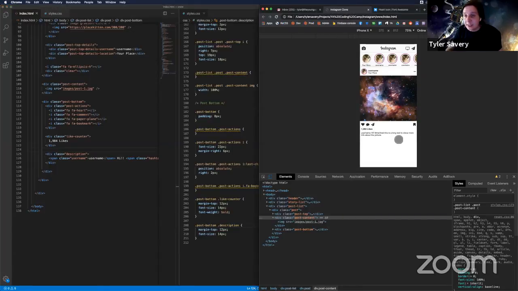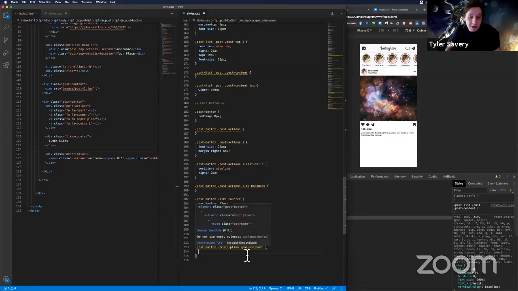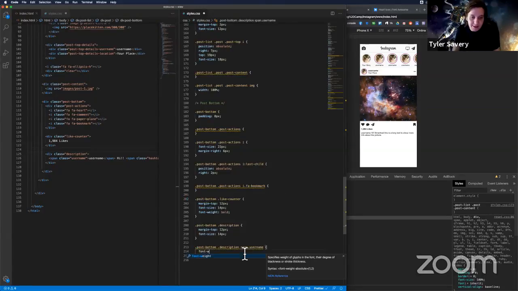Okay, so refreshing now, nothing changes because we haven't said what to do, but we can essentially go span and then give it a dot. Let's do username first. So a span with a class of username, we want its font weight to be bold.